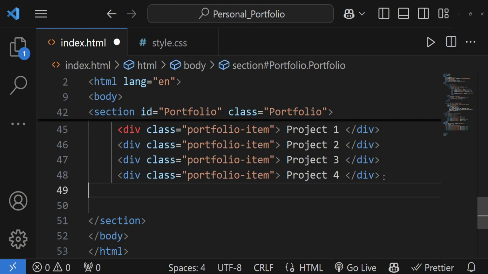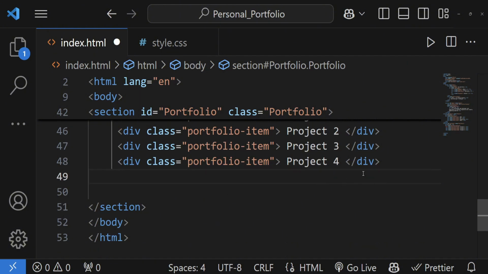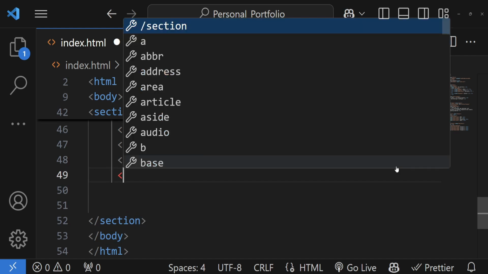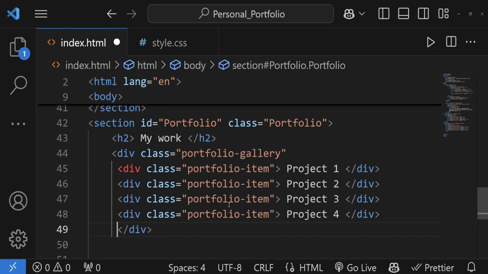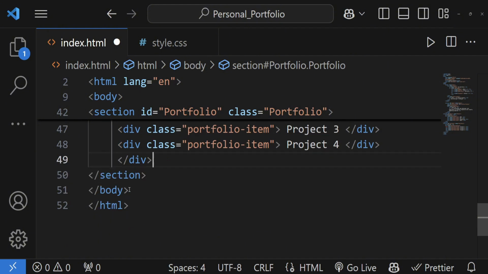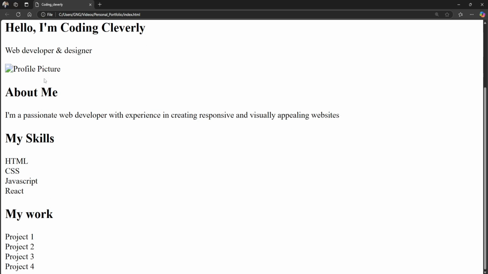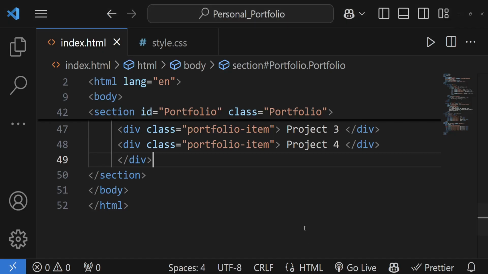Then I'll be closing the div function accordingly. We see, okay, there's another div function to be closed over here. There was the last div function to be closed. We see we opened a div function over here, so it should have been closed over here, so I closed it accordingly. So I'll save this and let's see, did everything come accordingly? Everything, my work, project 1, project 2, project 3, project 4. So everything is going completely well and everything is going fine.